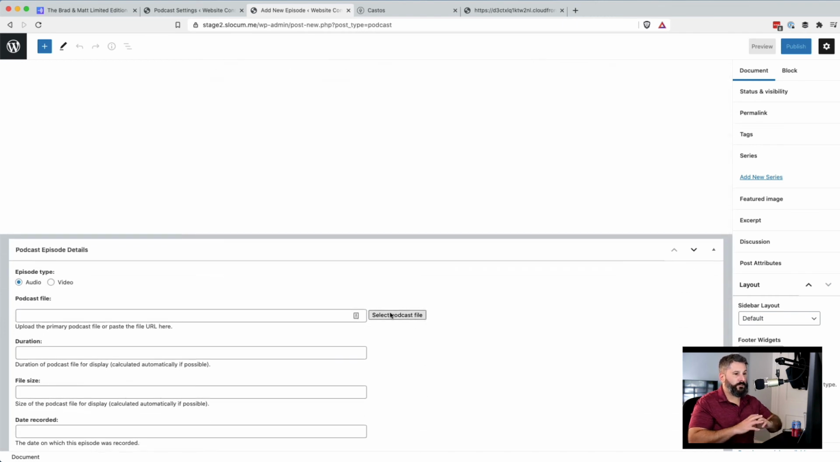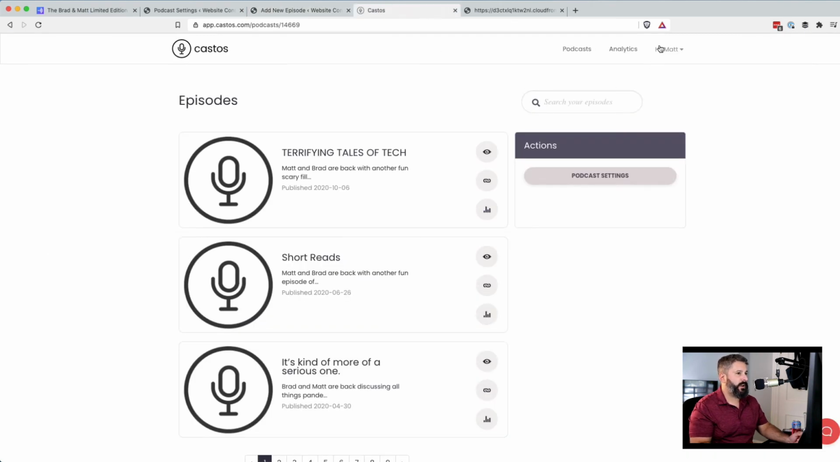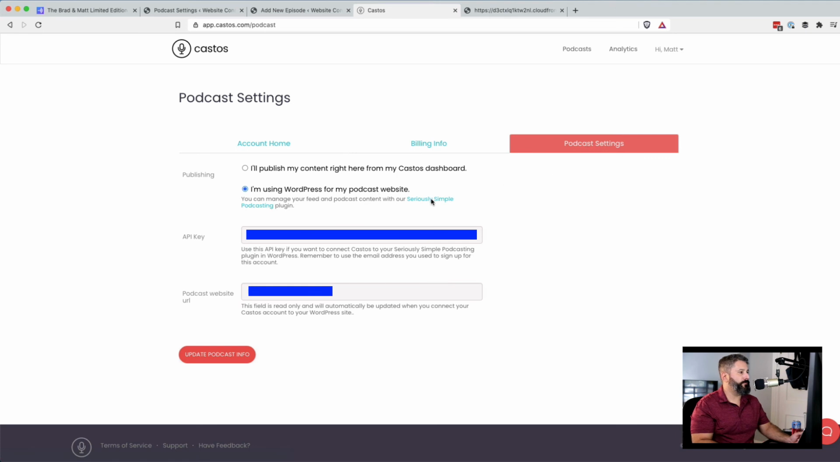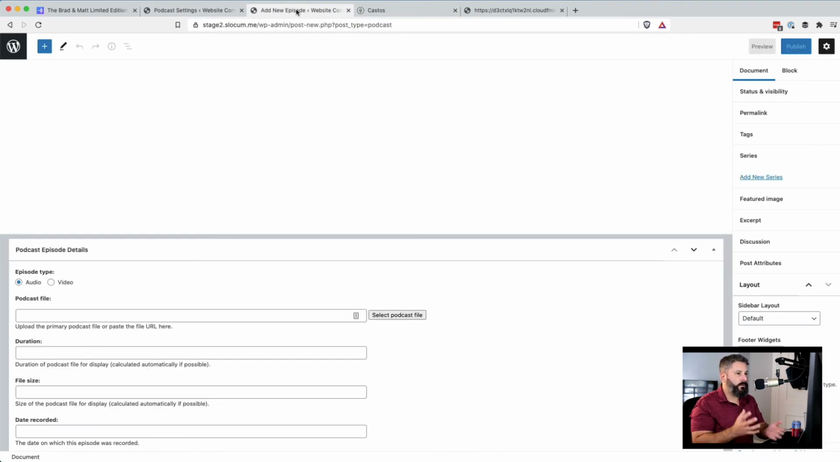Or if you want to completely remove WordPress later on down the road, you can always come into your Castos dashboard, go to My Account, click on Podcast Settings, and then safely remove the connection to WordPress. And you can say, I'll publish my content right here from the Castos dashboard. And that would help you just come to Castos to upload your files, upload your media, put in your show description, your show notes, etc., right through the Castos dashboard. That's the kind of flexibility that we hope we offer you. Having a great integration with WordPress, having a great podcast hosting account, and that's how you move away from Anchor.